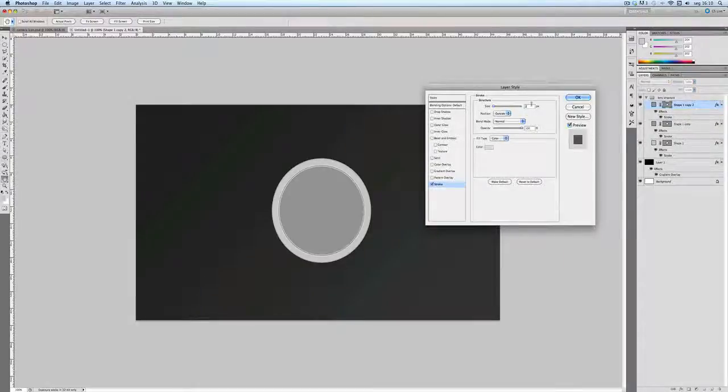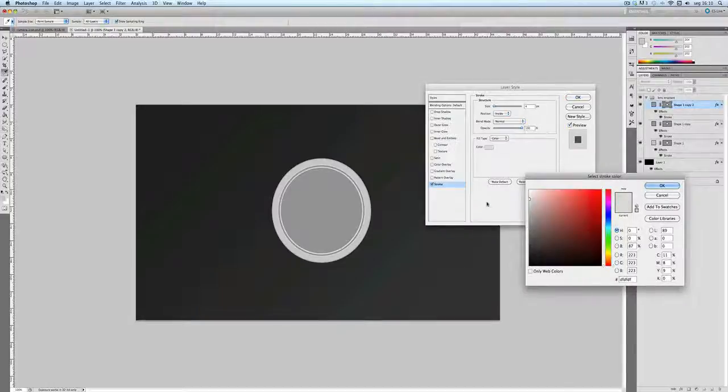Okay, press Enter, and now let's edit the stroke. The stroke size for this one is 4 pixels, position inside. Blend mode normal, opacity 100%, and for the color, use the code 303030.